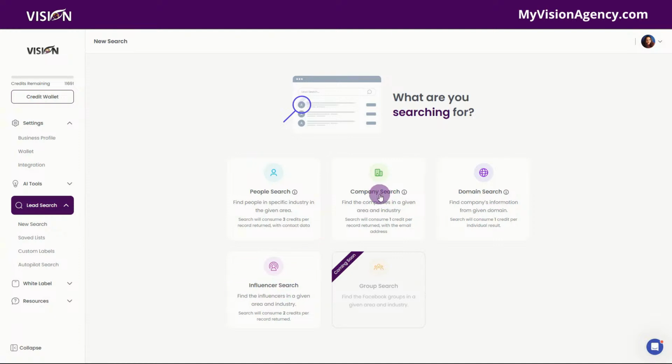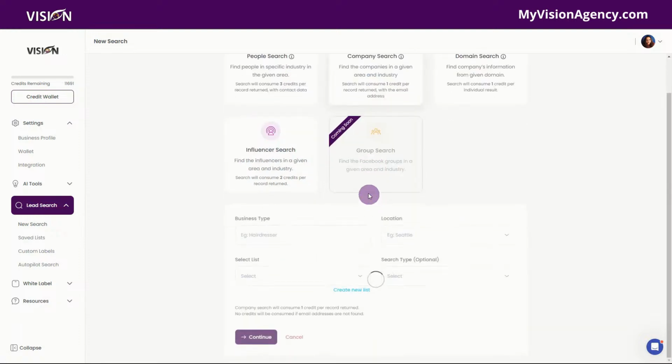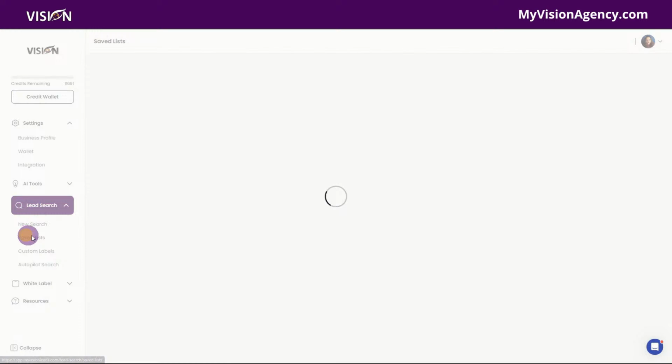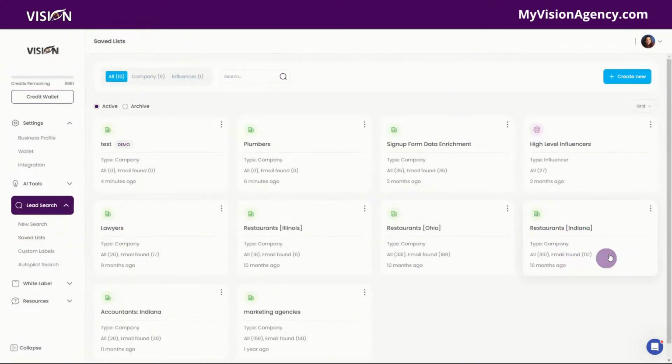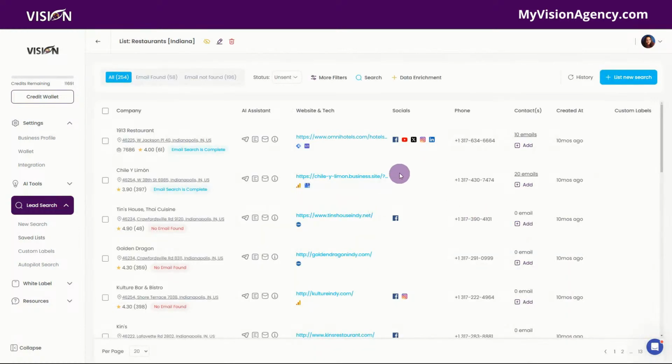So in this example, I'm going to do a company search because I want to find all of the companies within my specific niche and then all of the employees and their contact information. So I'm just going to click here to do a company search. I would type in the business name, location, select my list that I want to use. But in this example, I'm just going to use a saved search that I've already done here. And let's say that I wanted to build my custom audience with restaurants in Indiana. Now, of course, like I said, I could add many different niches or many different areas into this custom value list. But let's say I just want to start here.